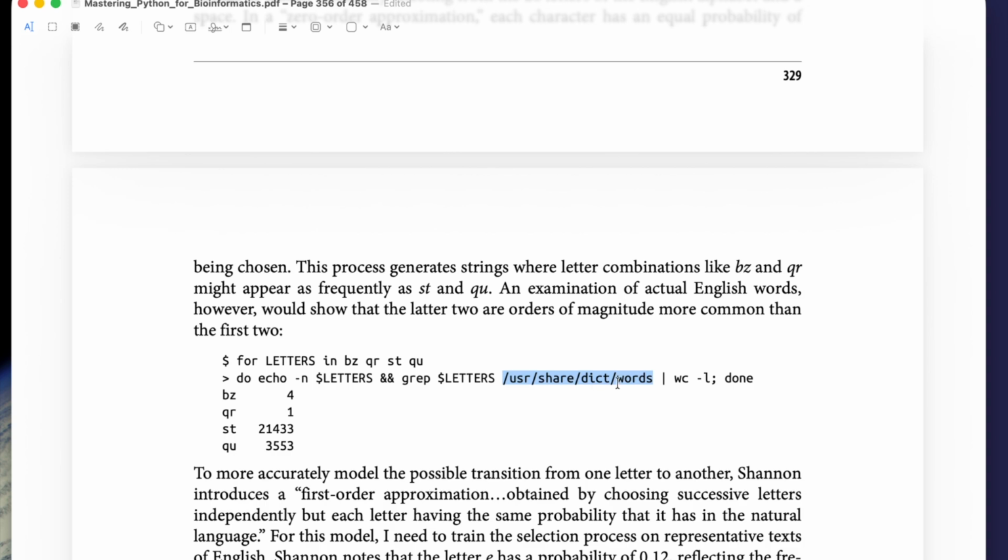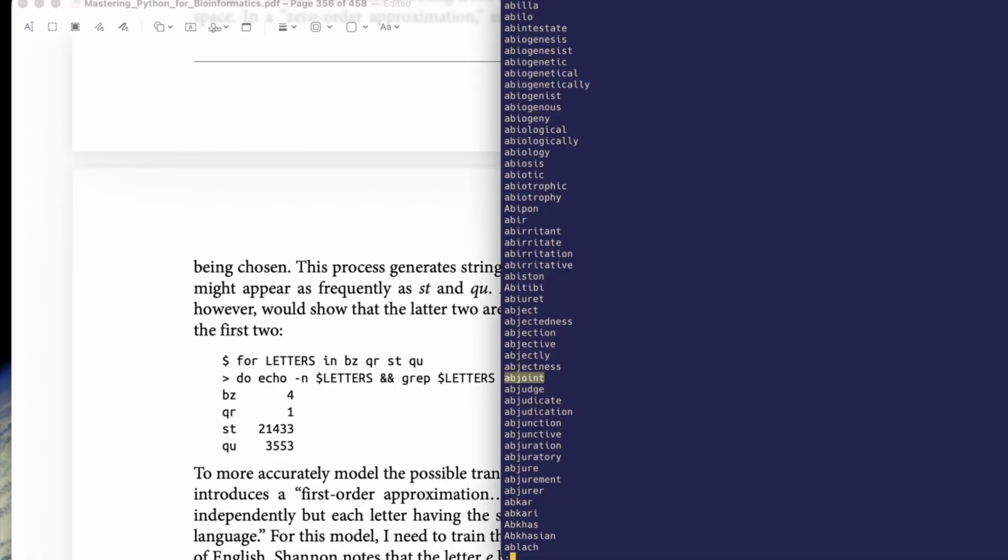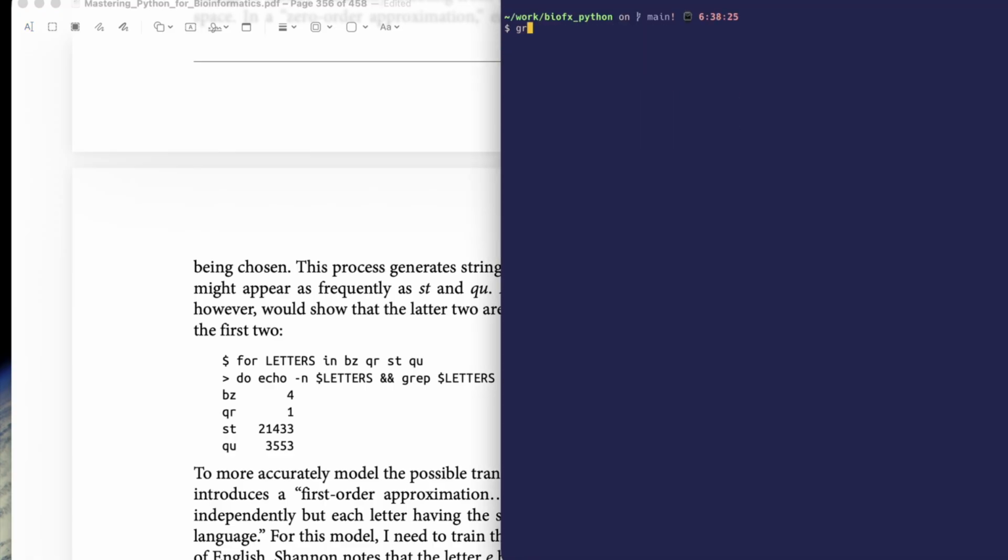If we look in this for patterns that do exist, here I have a little command to show you how often we can find BZ and QR. They're almost non-existent, but we can find ST and QU with very high frequencies. If I were to grep for, let's find out, BZ, I'm curious, in /usr/share/dict/words, we do find these 4 words that have BZ, which seems like an unlikely combination.